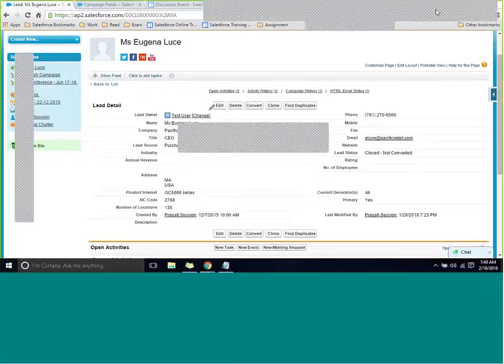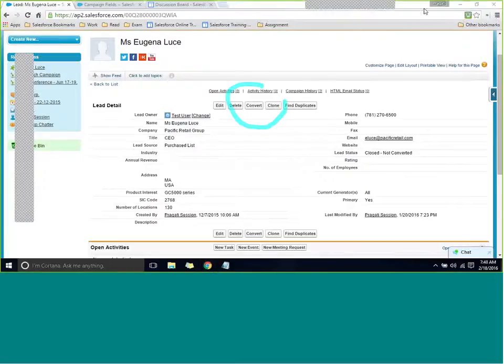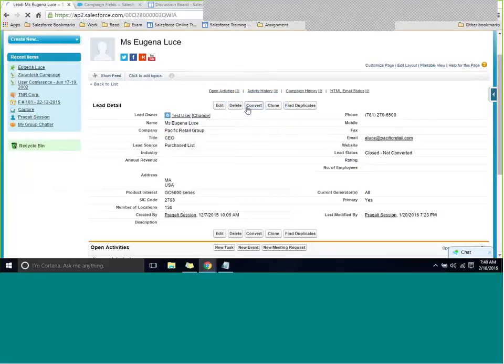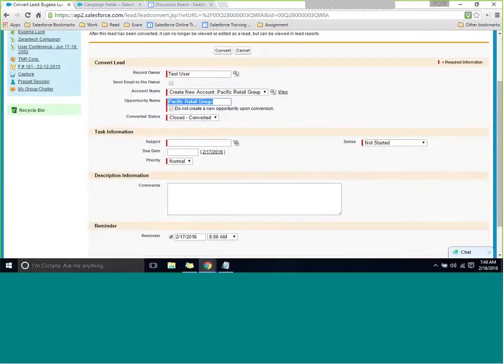So now on the lead page, you can find this convert option. So you go there, you convert it. And while you're converting, it asks whether you want to create a new account or connect with any existing account.